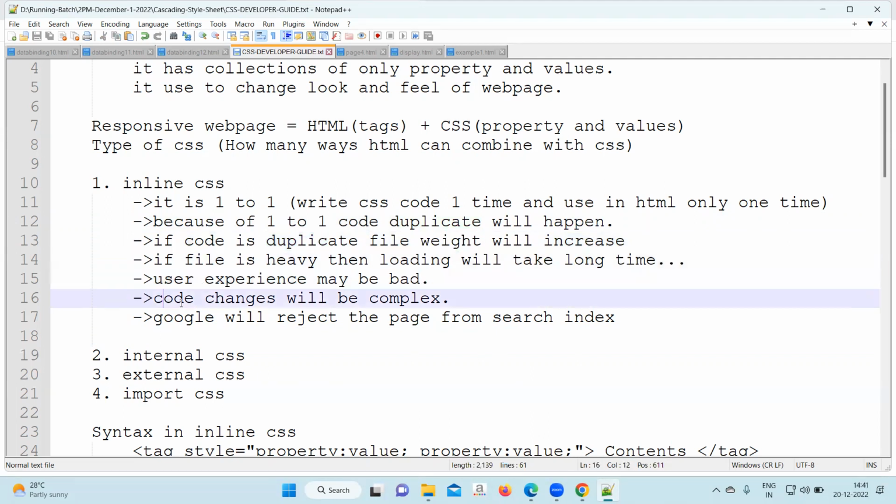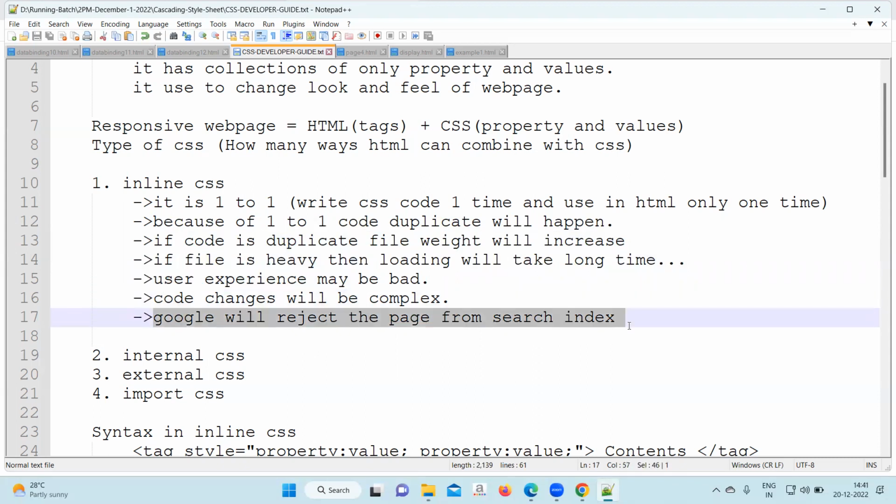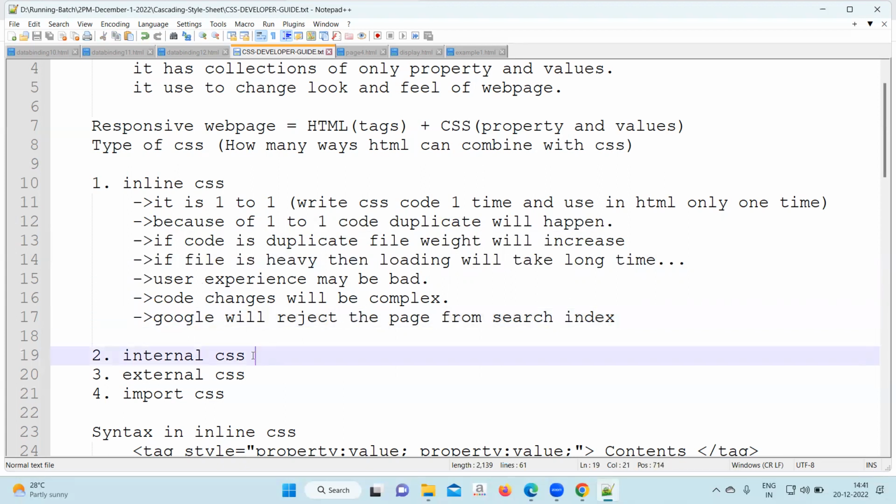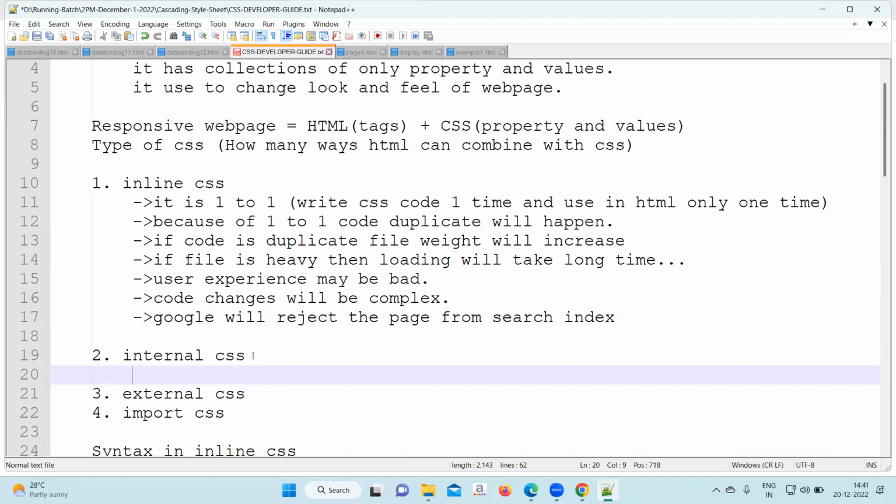And if you want to modify the code, you have to modify the same thing again and again. Another possibility is when your page comes to Google search and you want Google to index it, Google will say you are not following the rules and regulations. Your page is very heavy and it will not be indexed in Google search. Now to overcome all these problems, we have this one.